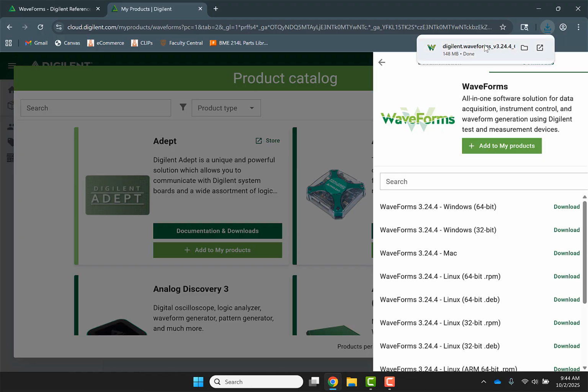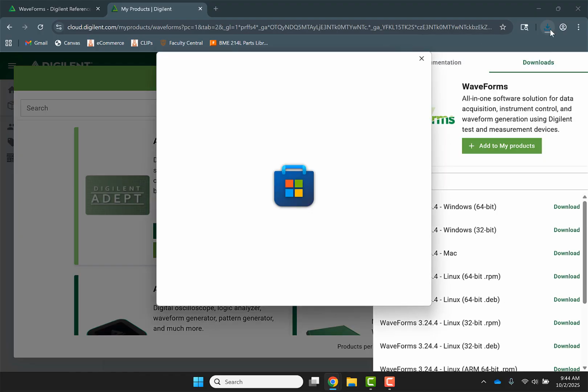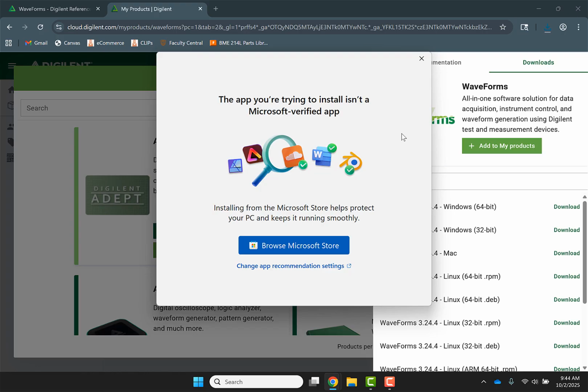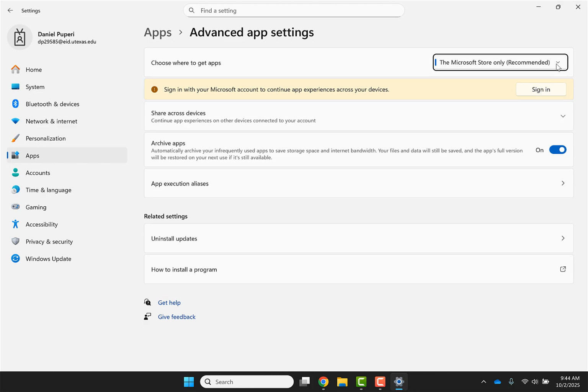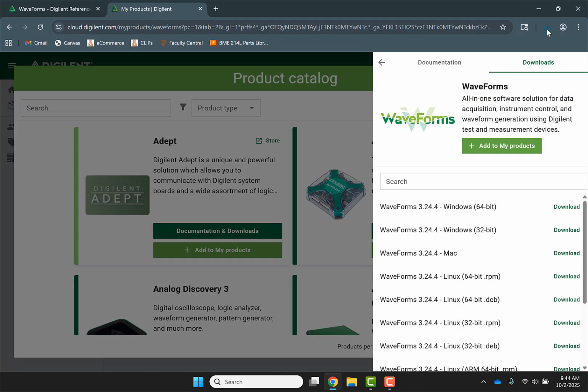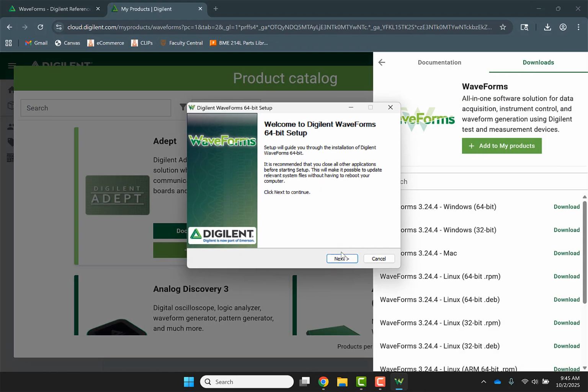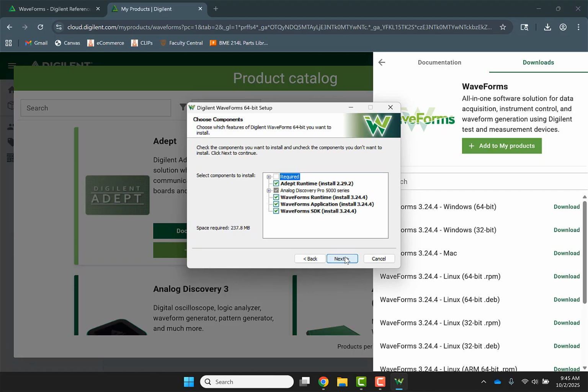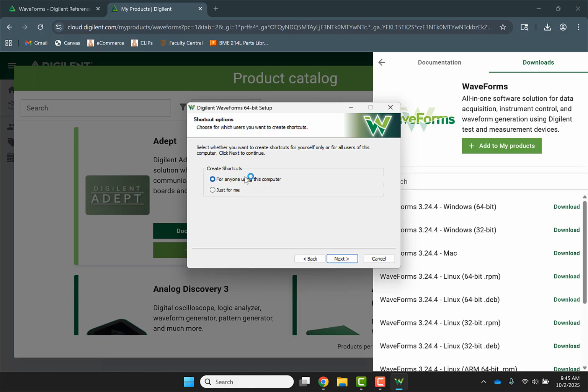Okay, so it's done downloading, so I can run the installer. And so Microsoft gets really mad because you didn't download it from the Microsoft Store, but I'm going to change that. Okay, so I selected anywhere, and now I should be able to run this program. So we're just going to go through the installer, agree to the terms. You can just go ahead and leave it all on there as required. So I'm doing it for anyone, even though it doesn't really matter.